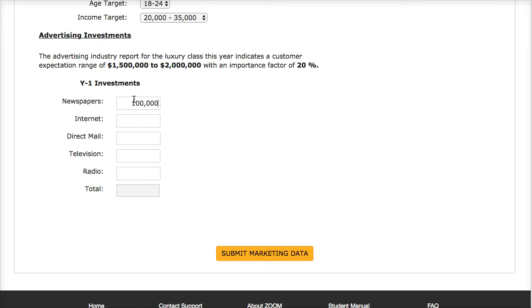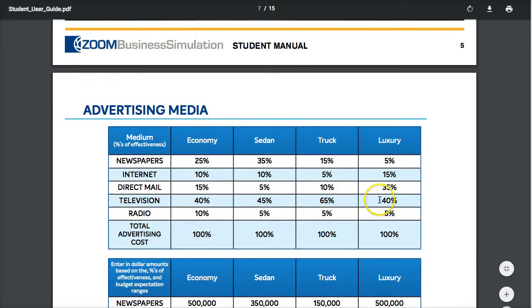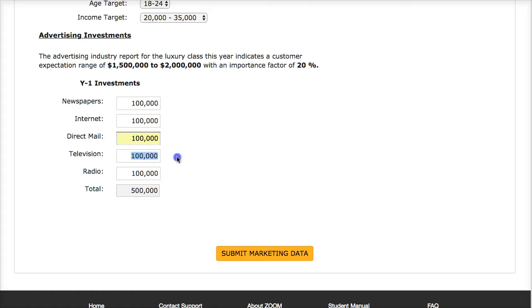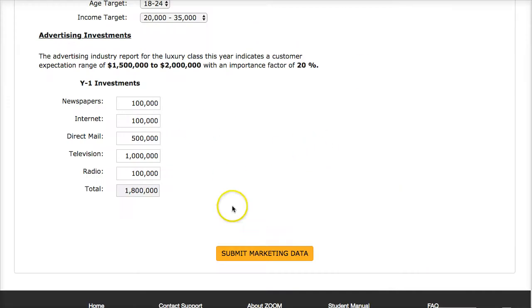And what's also going to affect the demand is, say, if I'm putting 100,000 in each of these categories, on the student user guide, we know that for the luxury brand, television is the most important, followed by direct mail. So if I was smart about playing, I would probably want to put more money in television and more money in direct mail because that's the more effective as far as things are sold. That's where it's saying it's the most effective. So each car class has a different group of effectiveness, and that should be a guide on how you advertise.